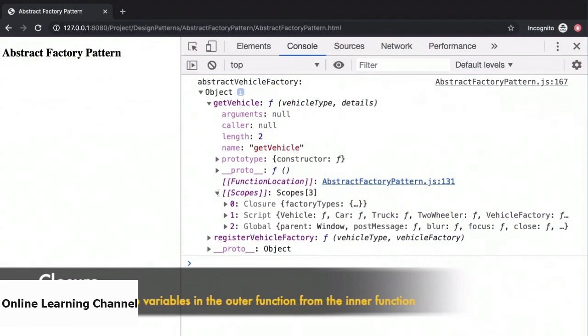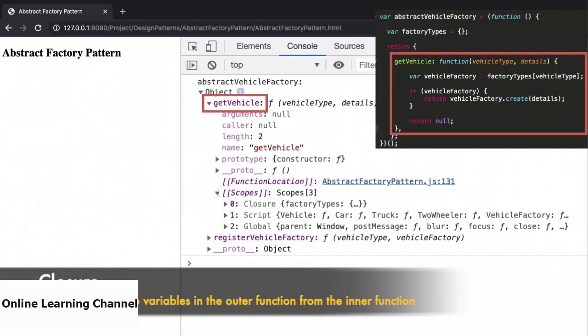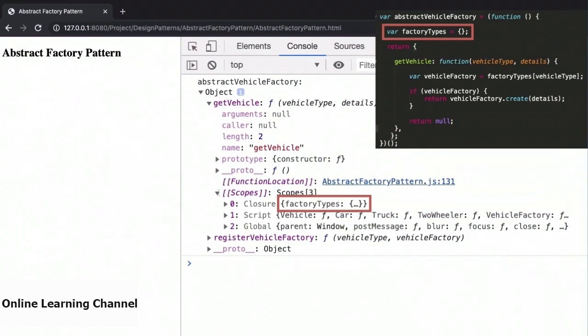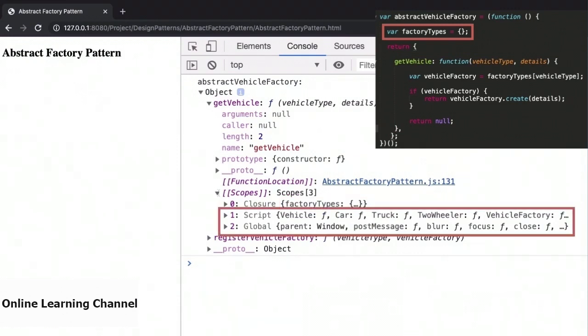Since this is an advanced JavaScript course, hopefully you already know what closures mean in JavaScript. If you don't remember, here is a quick one-line definition. A closure in JavaScript gives you access to variables in the outer function from the inner function. getVehicle here is the inner function, and the factoryTypes variable has been declared in the outer function, the immediately invoked function, and the inner function has access to this variable declared in the outer function. This factoryTypes variable is a part of the method's closure, and it's not available in the global scope or in the script scope, only within the closure.